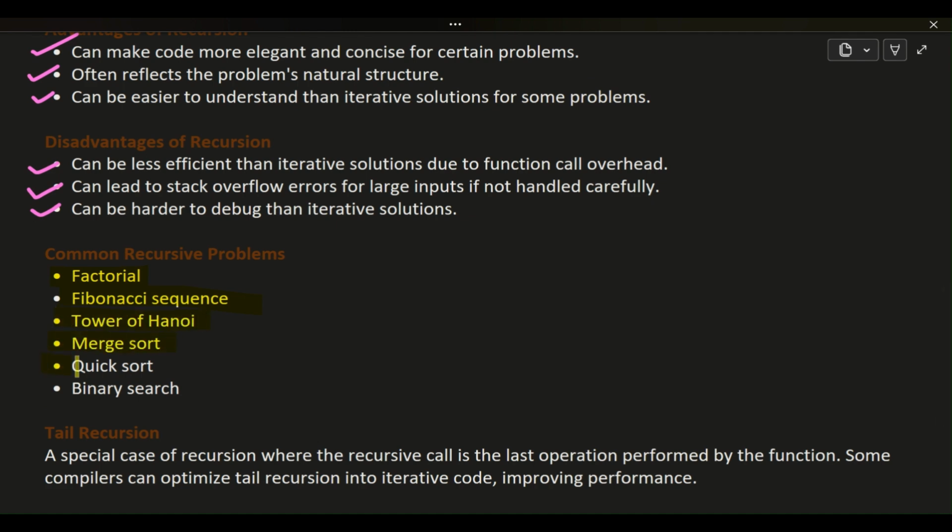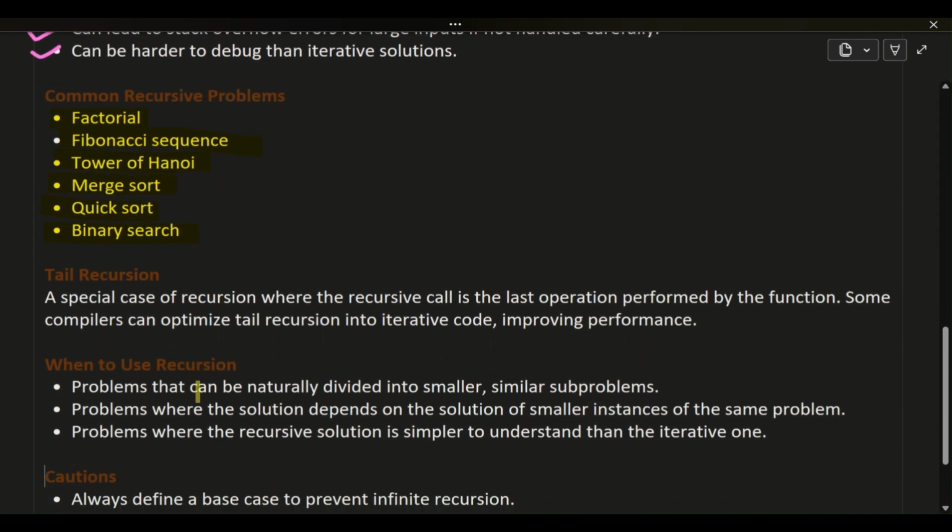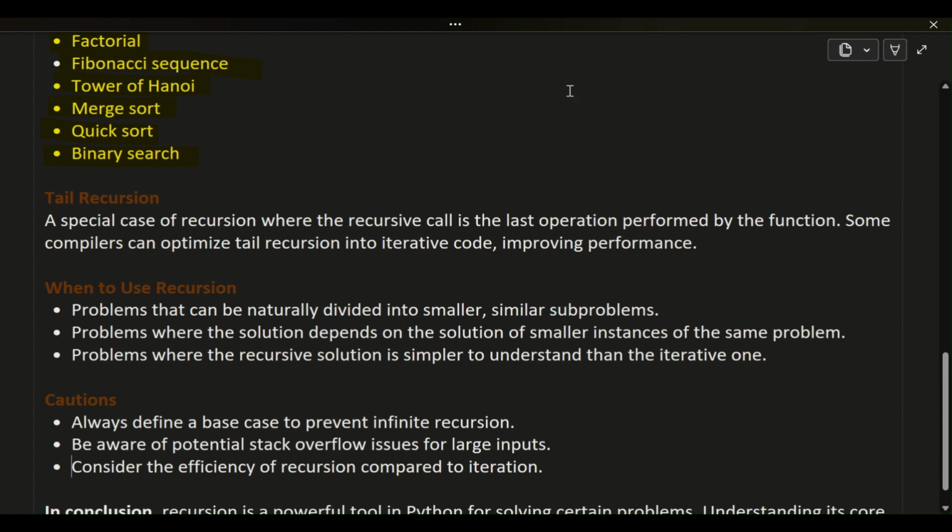Tail recursion. A special case of recursion where the recursive call is the last operation performed by the function. Some compilers can optimize tail recursion into iterative code, improving performance.